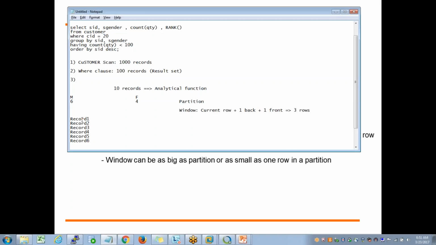When I do some processing on this record 1, what do I consider? Record 1 plus record 2. When I work on record 2, record 1 in the past, the current record, plus the future record. When I work on this one, record 2 plus record 3 plus record 4.